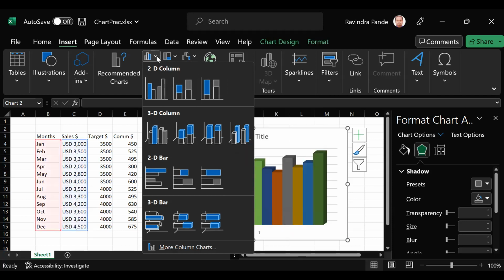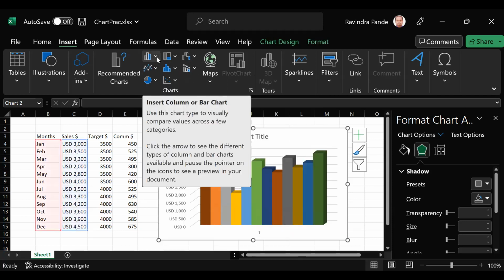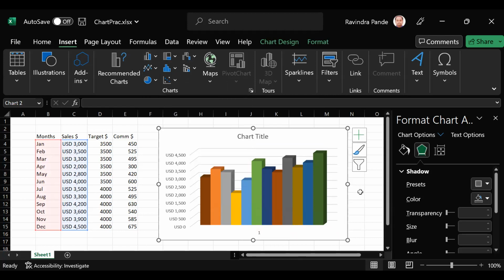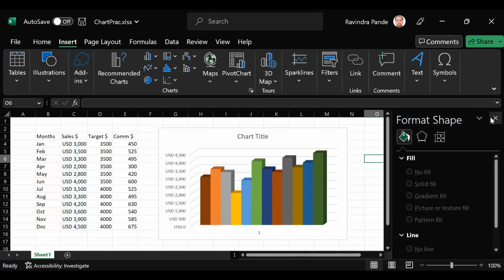Could you understand what I'm doing here? Yes, sir. Play around with this, and this way we can learn new things. If you have any questions, please do ask. Should I go to the next chart type? Sir, I have a question. Please go ahead.